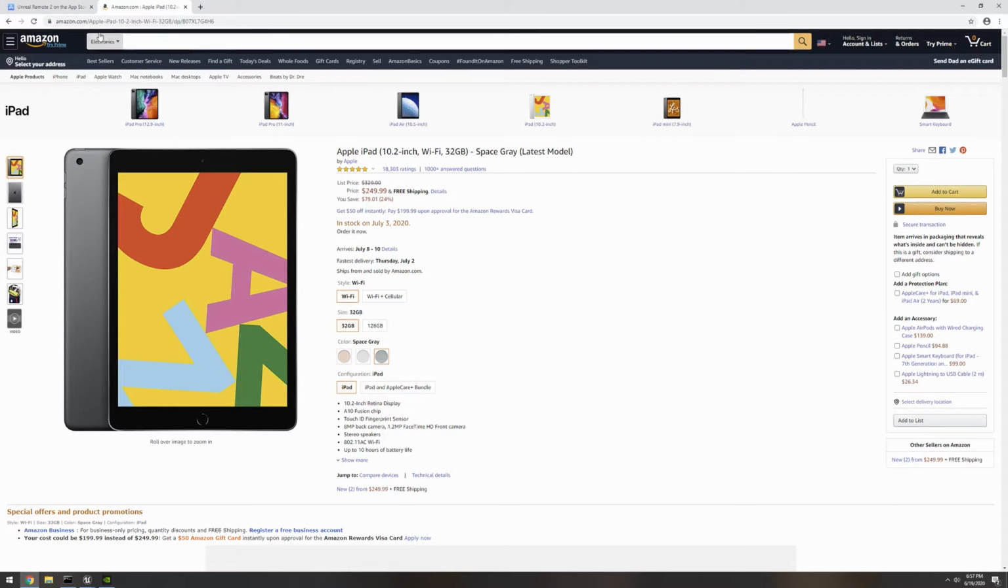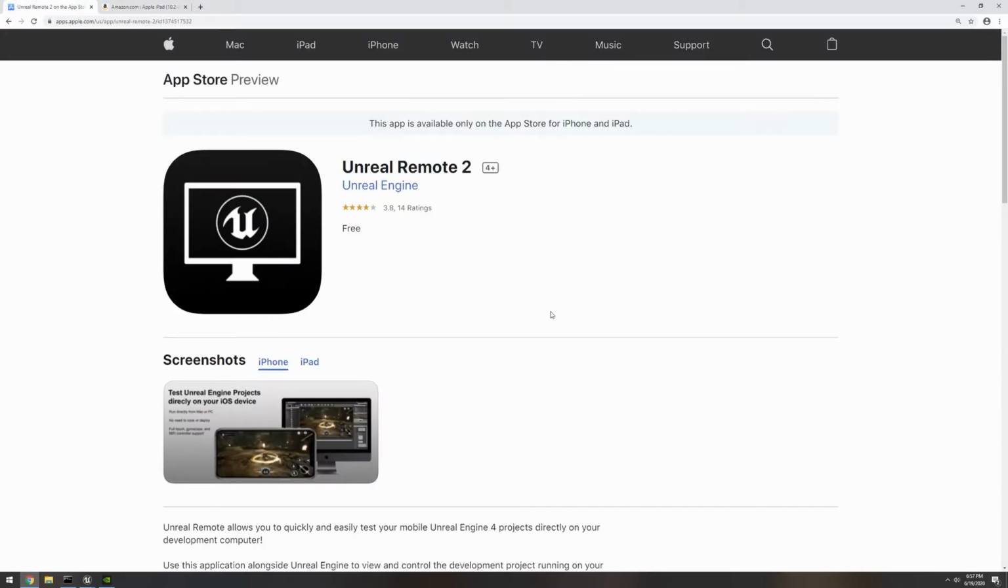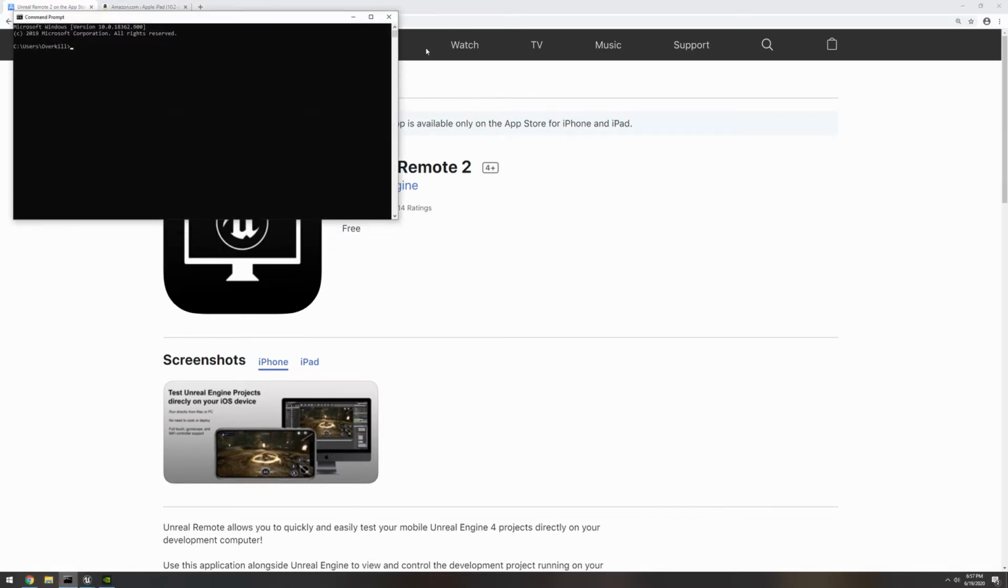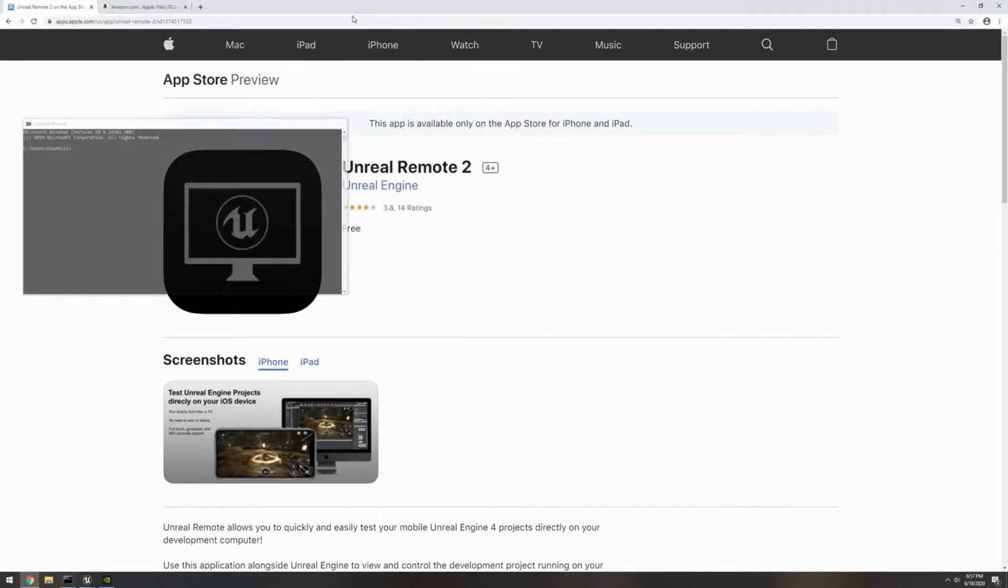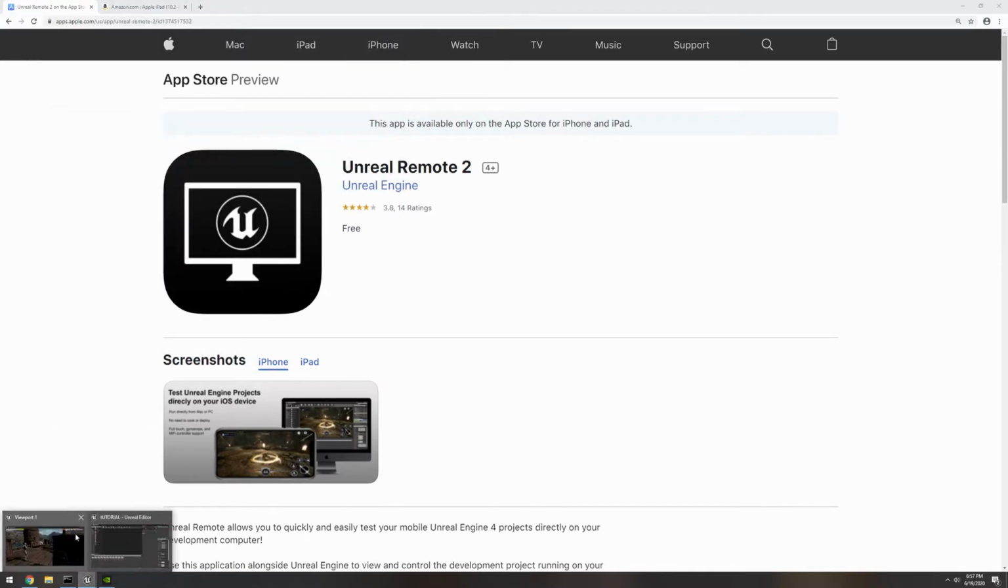The second thing you're gonna need is Unreal Remote 2 installed on your iPad or iPhone for this to work. Additionally, you are gonna need your command prompt as well. So go ahead and pull all this stuff up, and you are gonna need Unreal Engine 4.